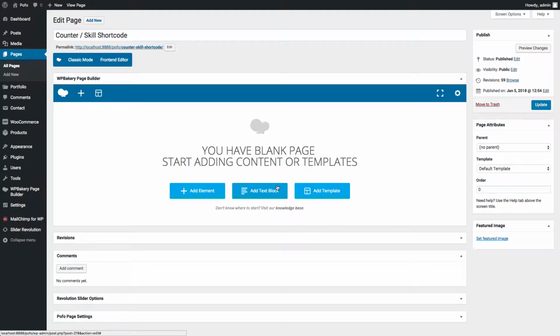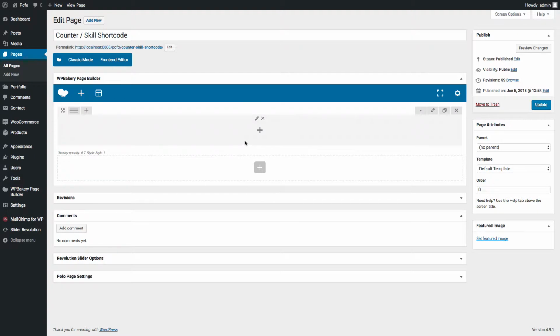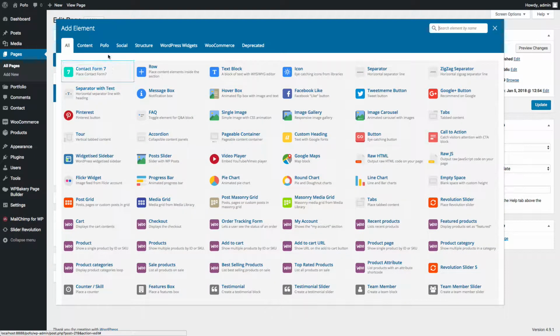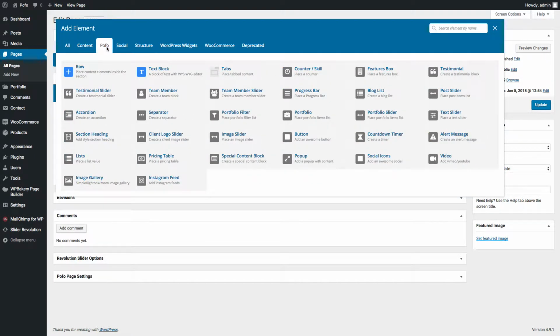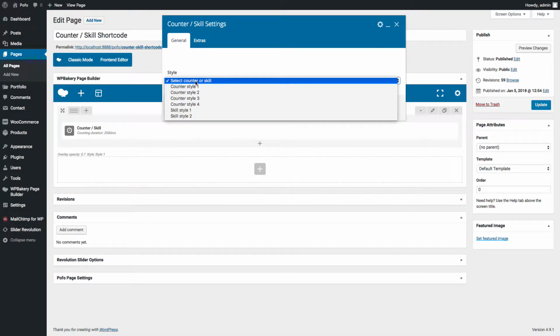So first of all, log into the WordPress admin backend, then create a new page or edit your existing page. Now you can see add element with plus icon. Click on row shortcode. Row shortcode is added to your page. Inside the row, a column is automatically added. Click on plus icon and click on POFO tab. Click on counter or skill shortcode. You can see counter or skill shortcode settings in a pop up here.